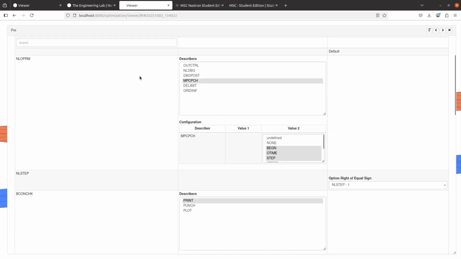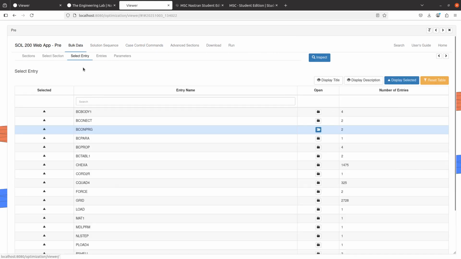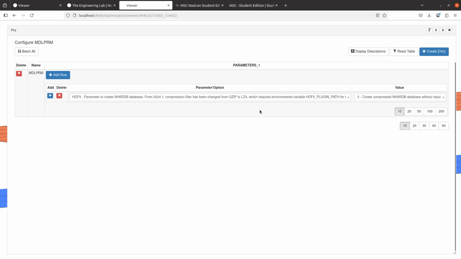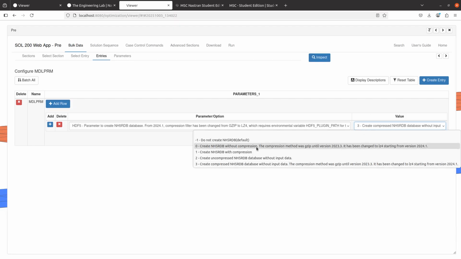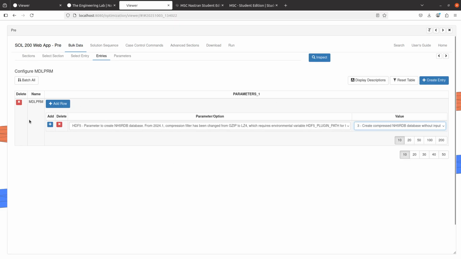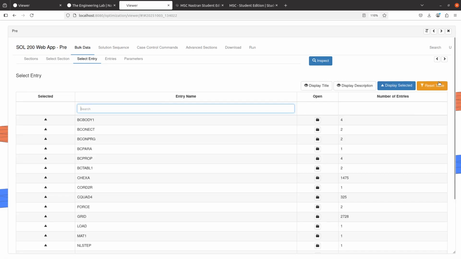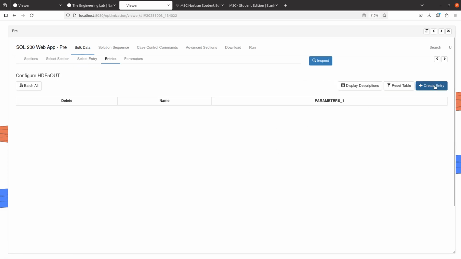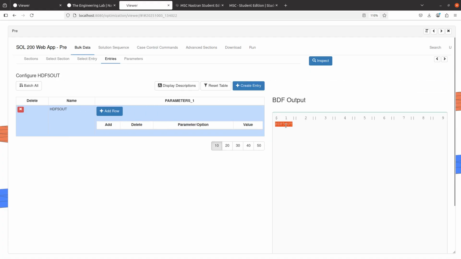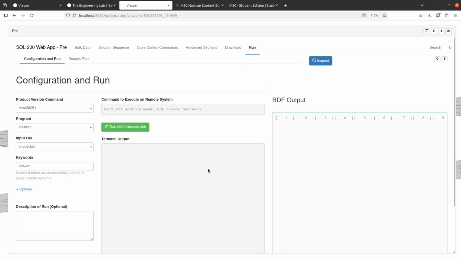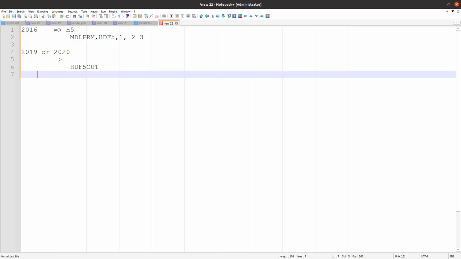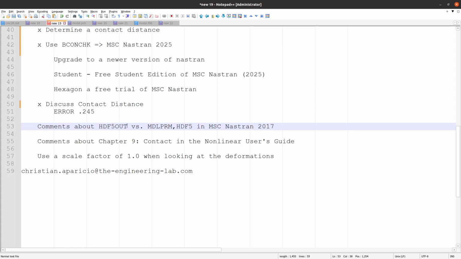So here, if we look at selected entry, right now we're using MDLPRM HDF5 equals 3. You could use 0, 1, 2, or 3. Let me delete this. Let me use HDF5 out. So let's go ahead and click on Reset Table, HDF5 out. Click Create Entry. Here, HDF5 out is present, so if you run this, it will also work. You will get an H5 file, and then you can look at the results. So I just wanted to clarify why we use MDLPRM: it's because we were using MSC Nastran 2017, and then we switched to Nastran 2025, so I switched to HDF5 out.